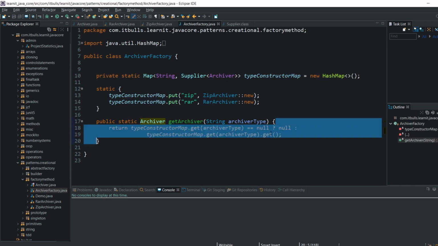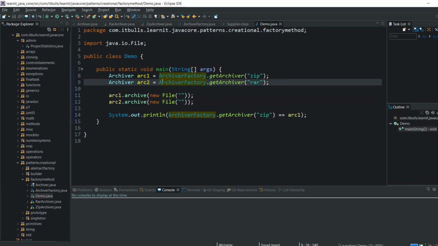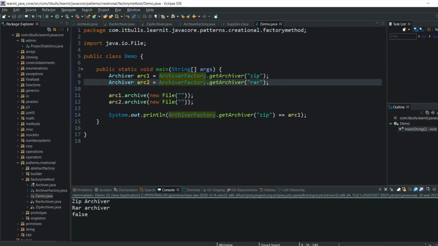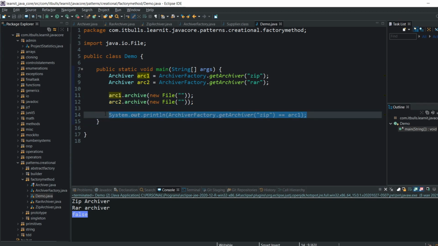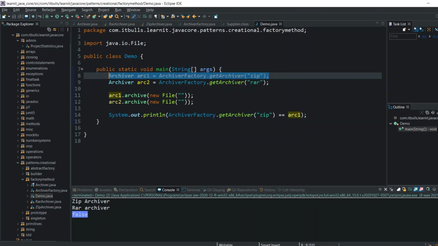Let's look at the demo class now. I just use the factory method to instantiate two objects. I run the program. And you can see in the console we have different outputs produced by two different objects. Also, to prove to you that the factory generates new objects each time, I generated one more zip archive and compared it with the existing one with the equals operator. And you can see in the console that the result is false. That means these two references are pointing to different objects in heap memory. Does it make sense?